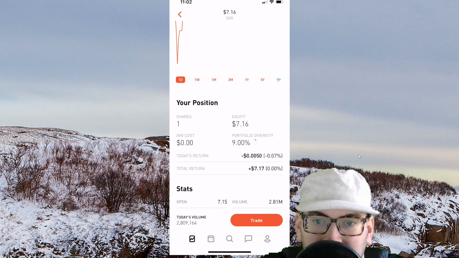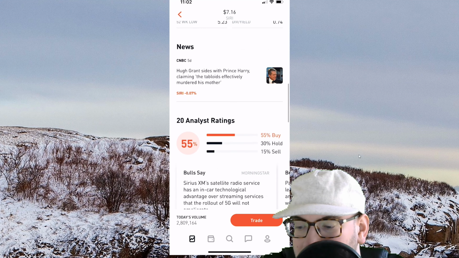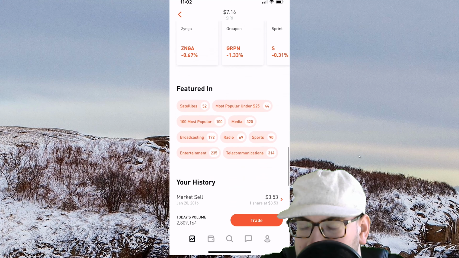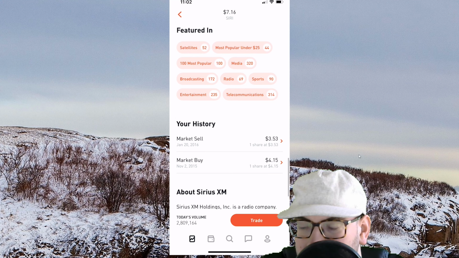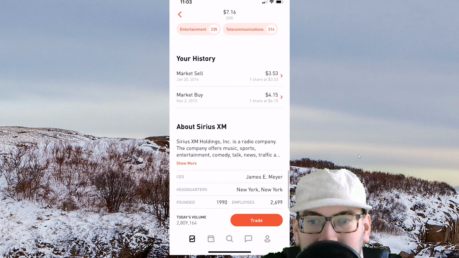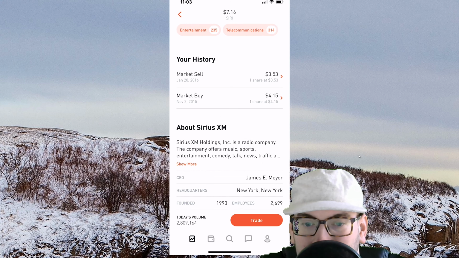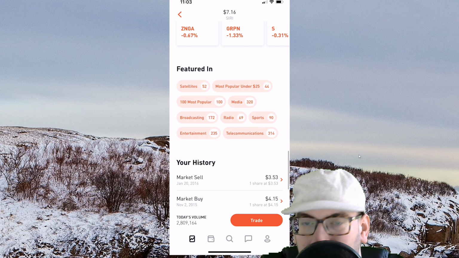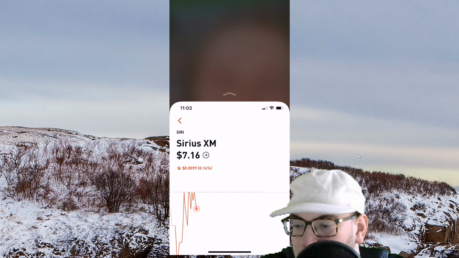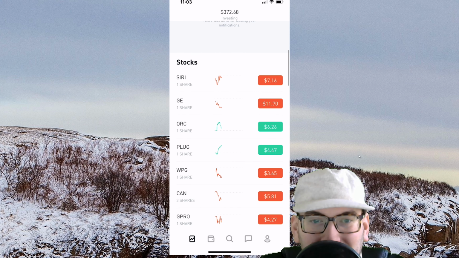It tells you your position, your portfolio diversity, a couple of key stats, news, analyst rating, earnings, all of that is listed. People also bought, featured in, and then your history there. Really pretty simple stuff. That was a long time ago, man, oh man. Lots of experimentation there, but anyway, and then it says about SiriusXM, number of employees, total volume. So a lot of the same stuff there, and then you can hit trade and trade that stock. We're not going to worry about that too much right now. Let's go back. There we go. A little bit of a weird transition.